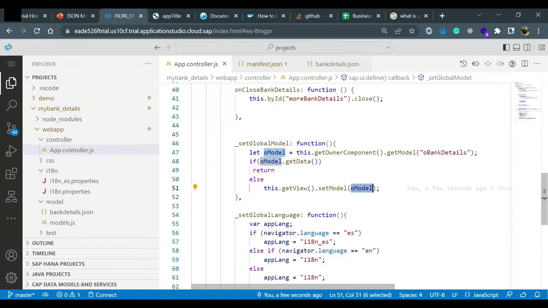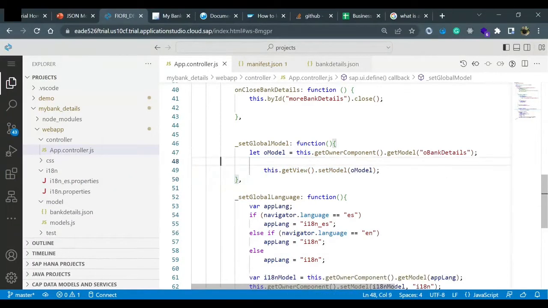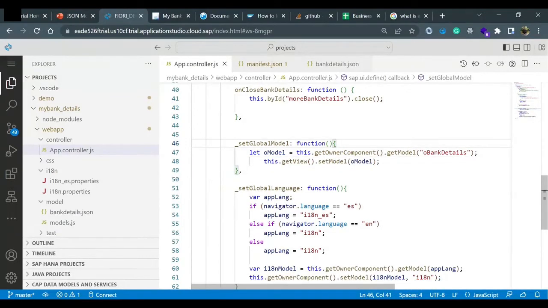No, no. If getData is there, you don't do anything. If it is not there, then also it will not set. Okay, right. This condition is actually not required here. I'll tell you the reason why. Because if we put this condition for when the model is not there, when the data is not displayed, then it should check, else it should not check.